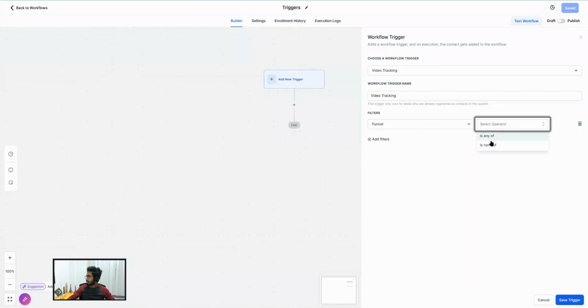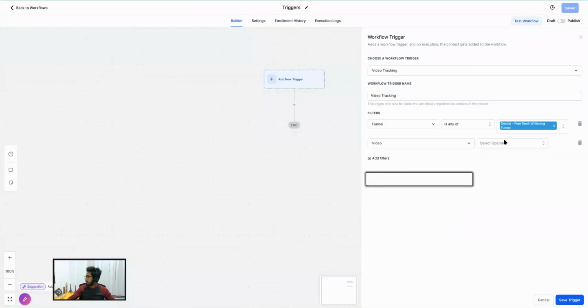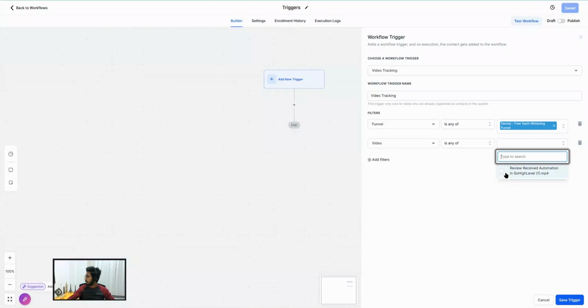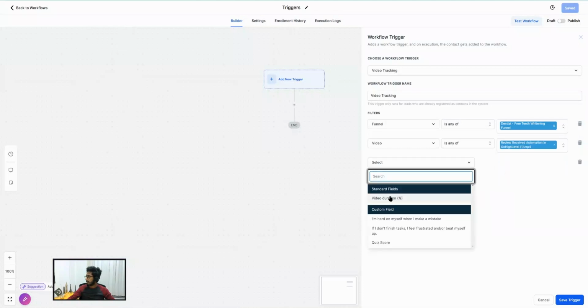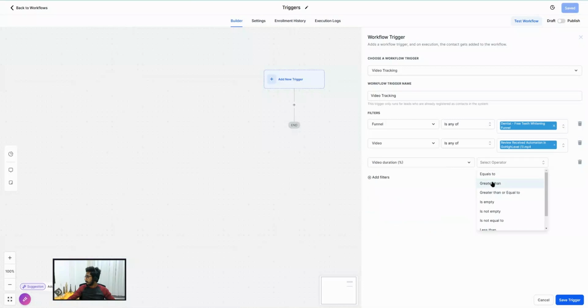Now let's see, funnel is any of. Here I have these couple of funnels. Let's see the dentist one where I just added a video, and I will select the video is any of review received, and then I can have video duration. Let's say greater than or equal to 50%. This is going to be inside the percentage, as it is mentioned here. So whenever a customer who already exists inside my Gohighlevel watches this video greater than or equal to 50%, then I can trigger this workflow on that specific contact.